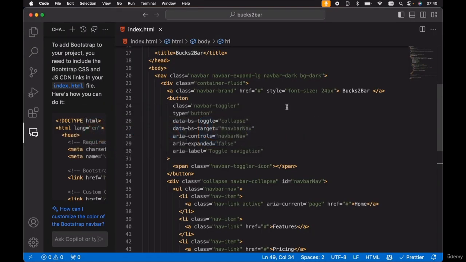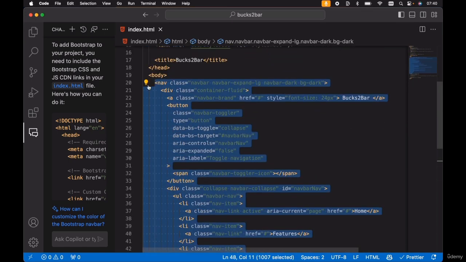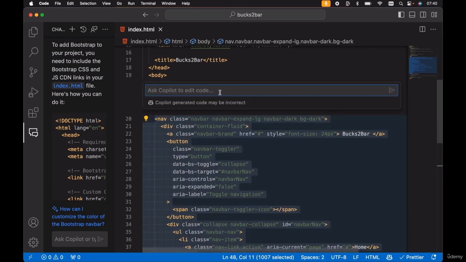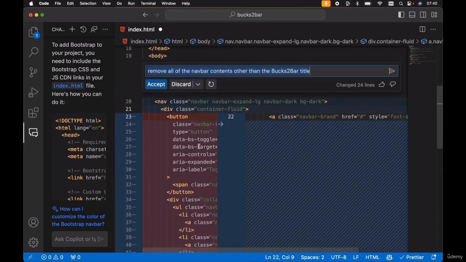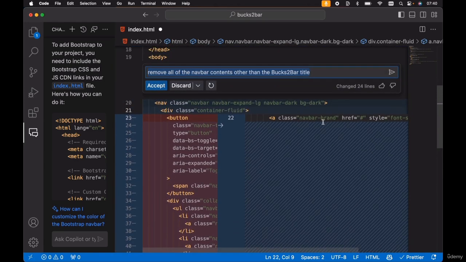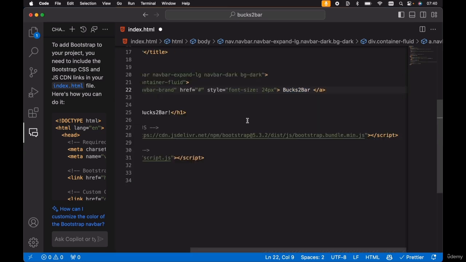So again, let's head on back to our code, and I'm going to select this entire nav tag again and do exactly the same thing. Let's open up the inline chat using Modify using Copilot. Then let's say something like, remove all of the navbar contents other than the bucks2bar title. So let's hit enter on this and see what comes back. We can see the response streaming back again, and we can see all of this code is now going to be removed, and the only code that will remain is this anchor tag. So let's accept this change, and there we go.